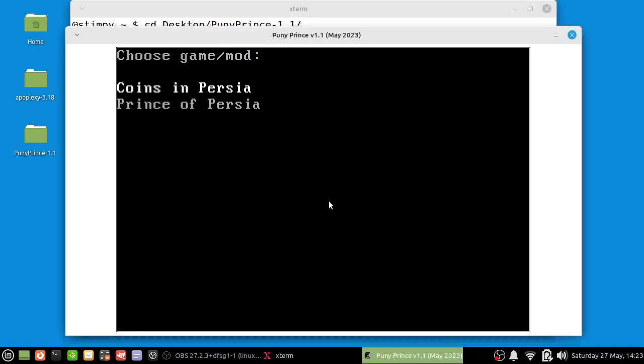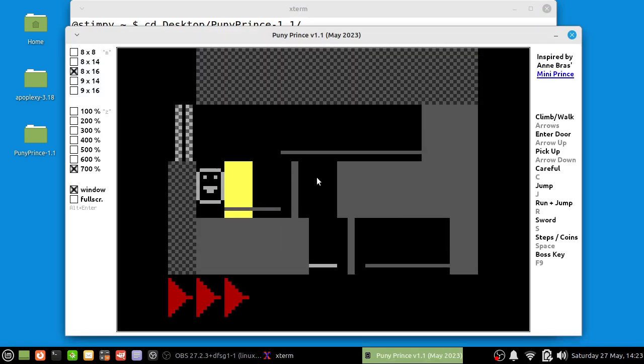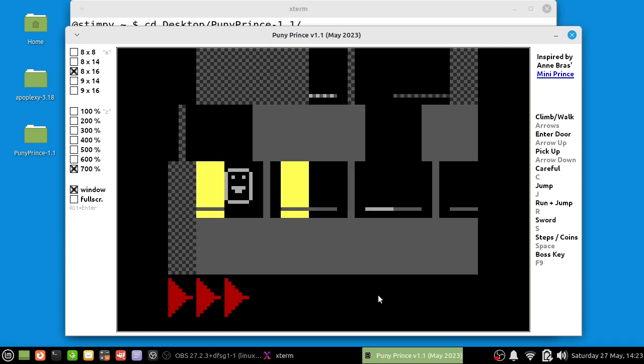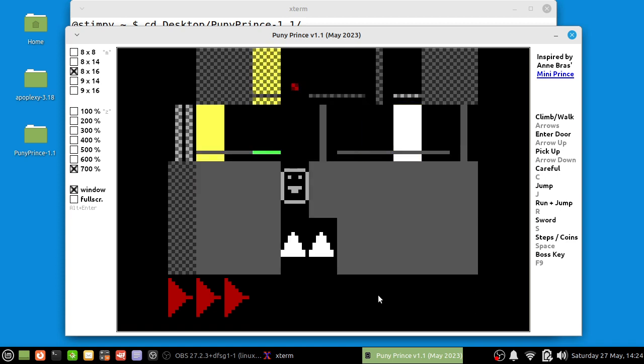So it plays a little different than the original game and the well-known ports, in that C will do a careful step, J will make a jump, and R will make a running jump. So you run and then jump. For example, over here you have the loose tile. I press C, press arrow to the right, then the loose floor falls down. And then if I press C again, then I can carefully climb down. I can do the same here, carefully climb up, or I can press J, jump over the pit.